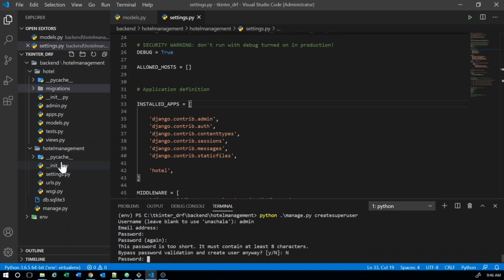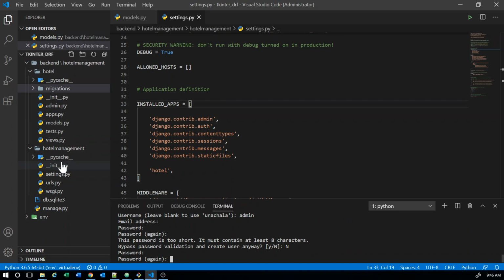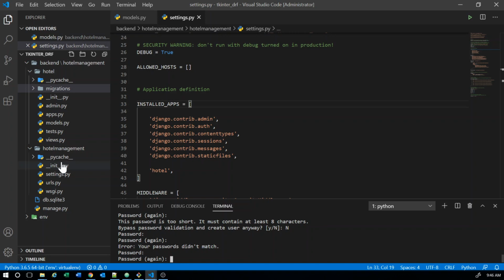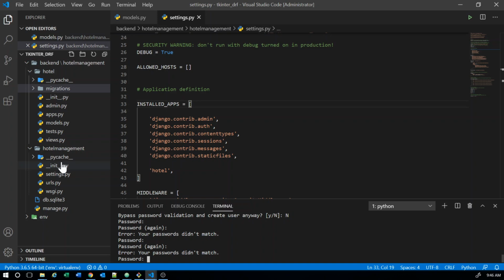It's not recommended to have, let's say, Tkinter at 123. And I think it says wrong password every time, not sure. Oh, Tkinter at 123. Hey, come on. Tkinter at 123. Oh my god, I slow Tkinter at 123.